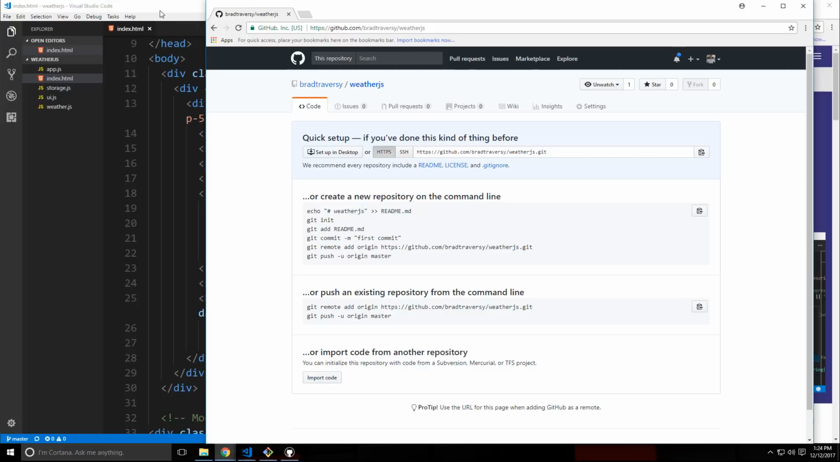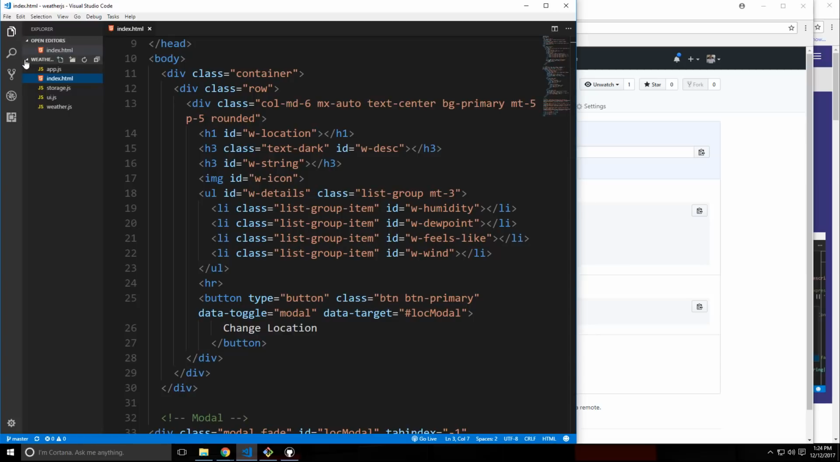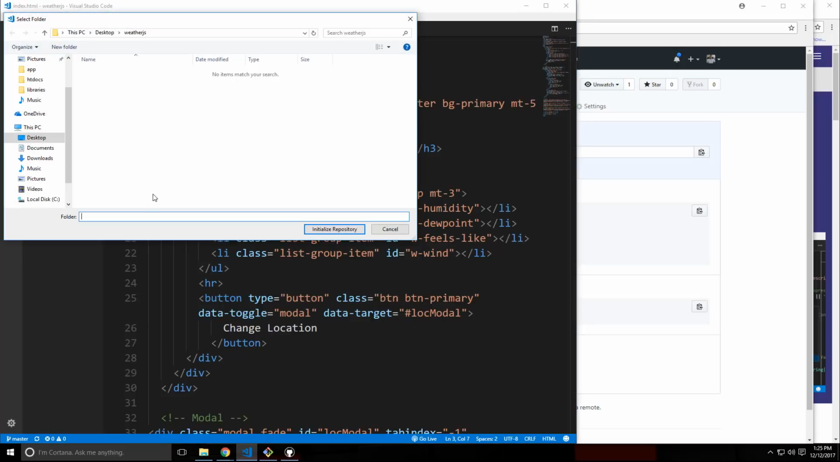Okay, so now usually what we do is just type this stuff in the command line, but we have integrated functionality that we can use here. If we just click on the version control, and let's click this icon here to initialize it as a repository.